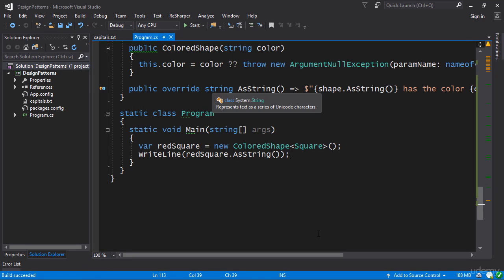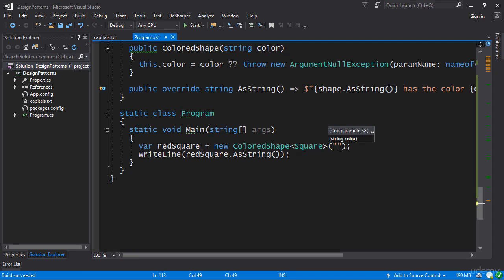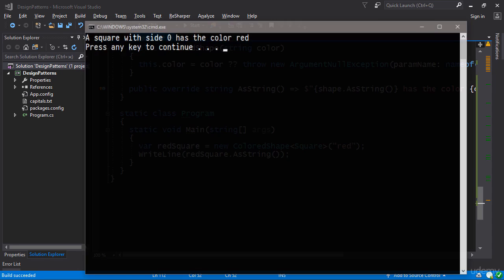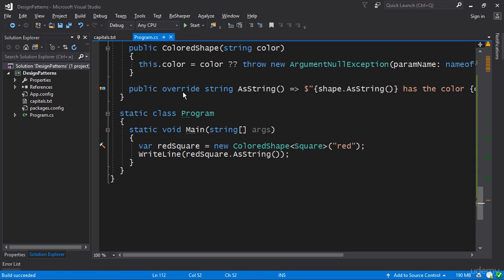Now in C#, unlike C++, you cannot set up constructor forwarding. So you cannot proxy the constructor argument of ColoredShape into a Square. That's quite simply not possible, so I cannot specify an argument here, apart from maybe a color. I can certainly specify the color red, and this way we have a square with side 0 in the color red, but I cannot specify the side in the constructor. Unfortunately, for that, you would need to use properties.